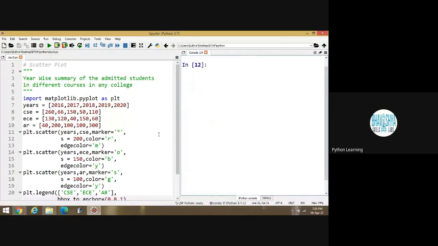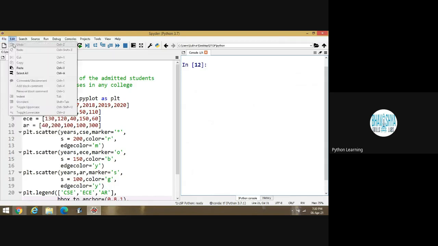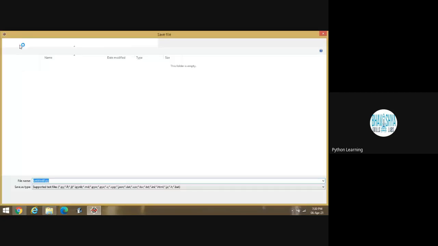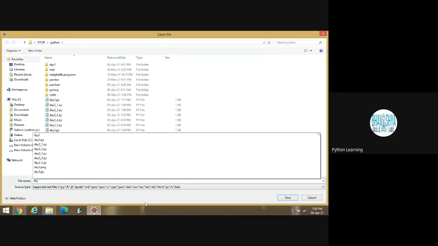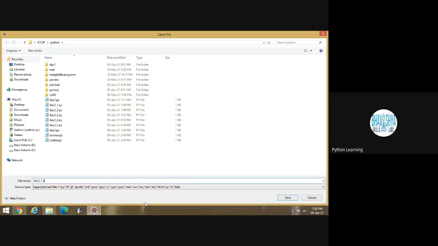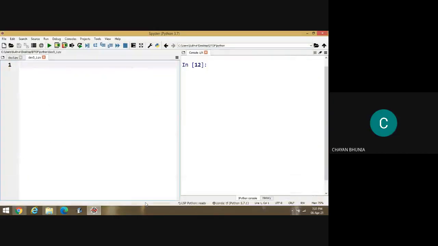Yes, sir. This one is a scatter plot. And after designing this, one more content I would like to discuss is related to the pie chart. Okay. Second program is day 3. I think yesterday I shared all the programs with you in the group. Yes, sir. You shared. Okay. Pie chart.